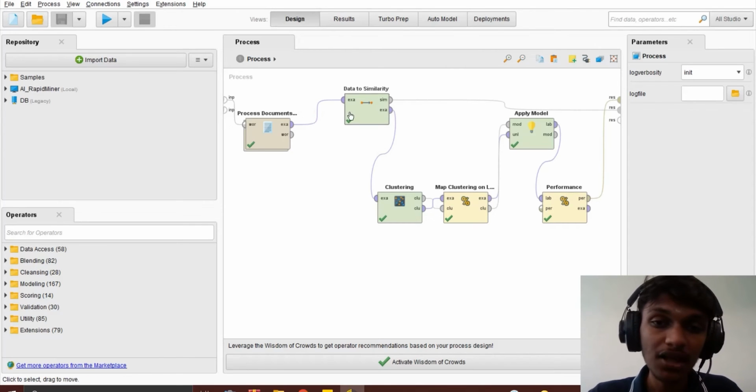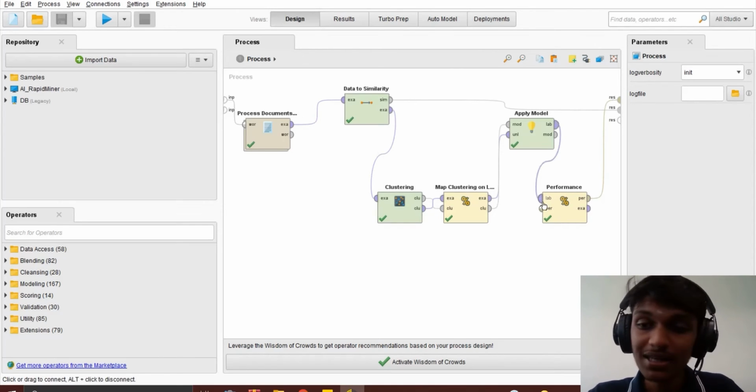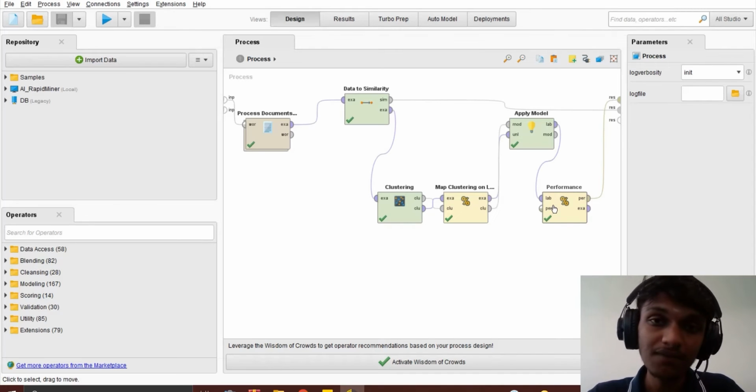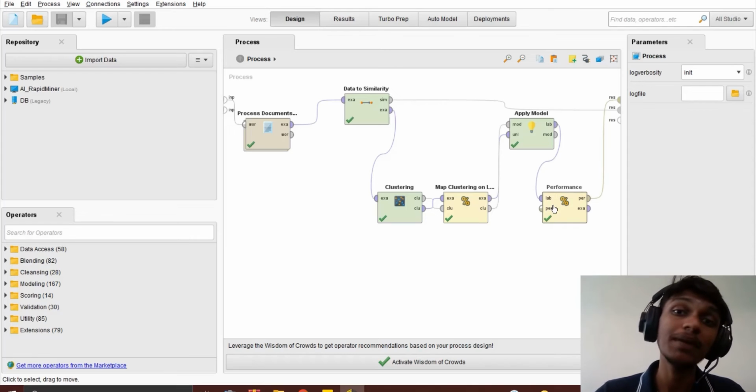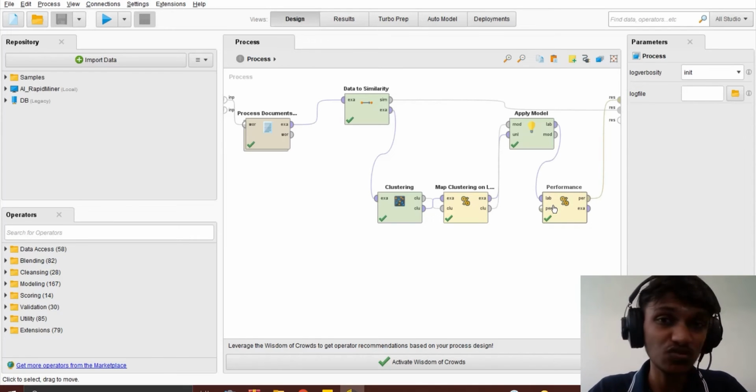The operators starting from data to similarity till the performance operator will be explained thoroughly by my other teammates, and the result also will be explained thoroughly by my teammates as well. So that's all from me, sir. Thank you.